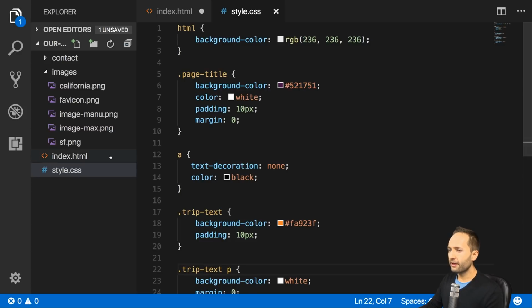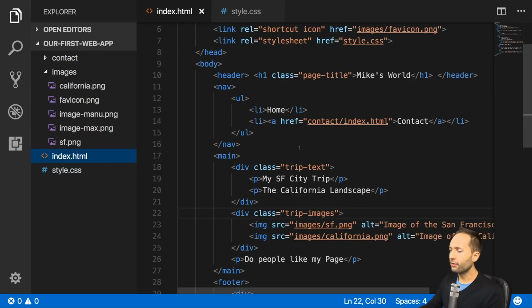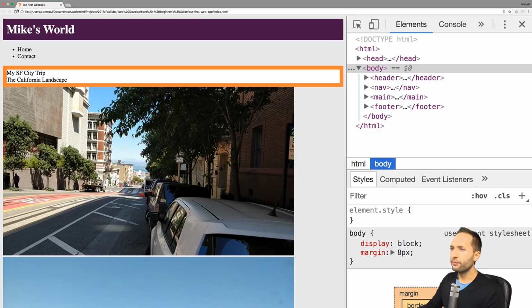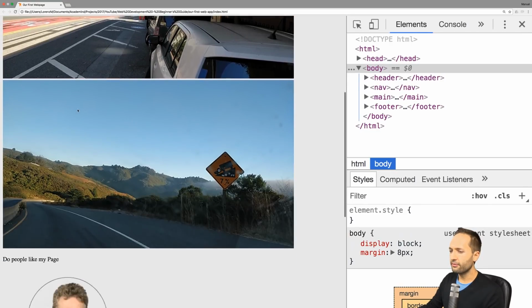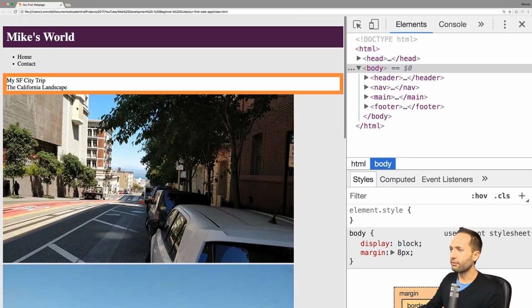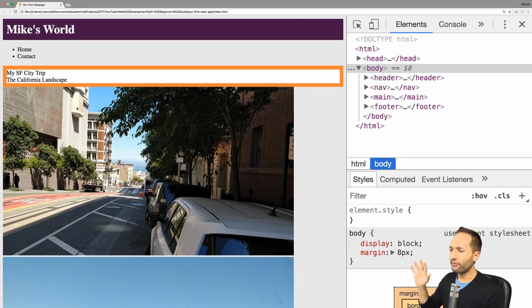So if we save that, and also save the index.html file, of course, and go back to our browser, nothing should have changed. Let's see. Yes, this still looks fine right now. And with that, we are actually done with that video.